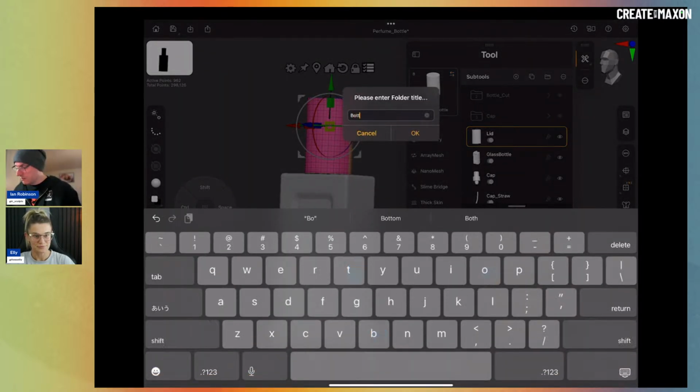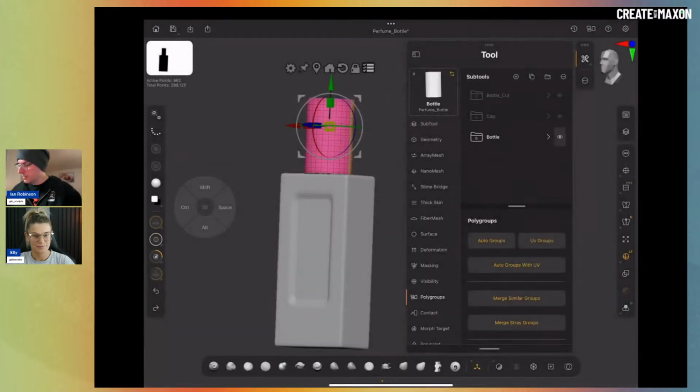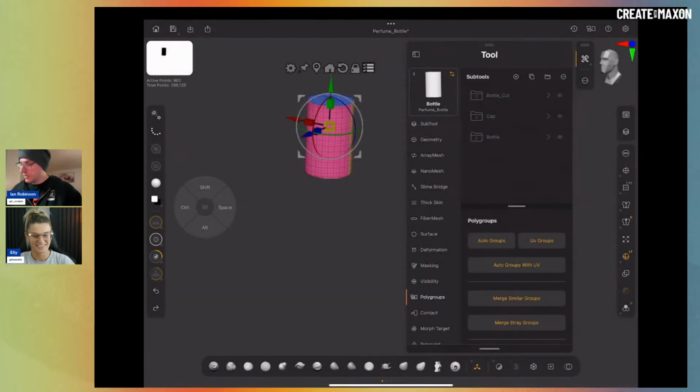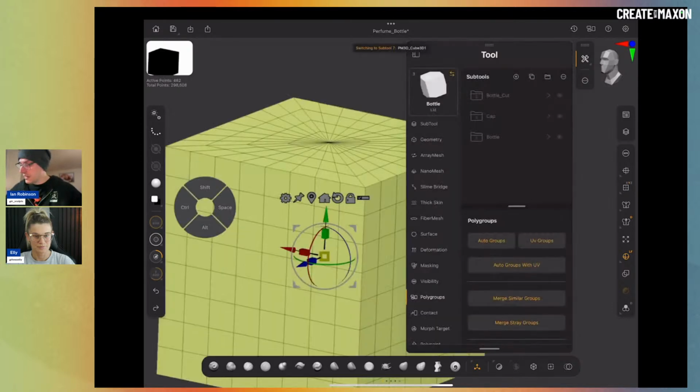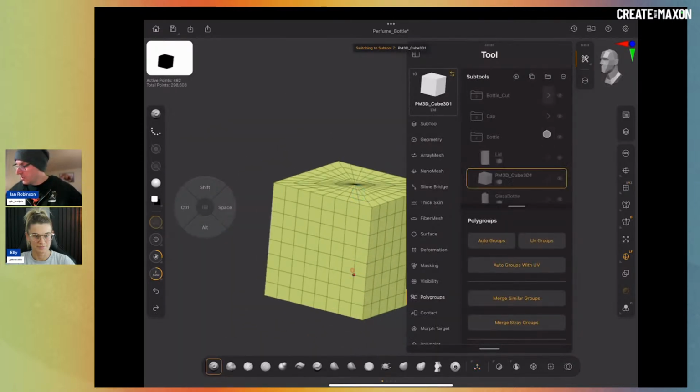We'll just call this bottle so that I can spell something correctly. And then we'll end up hiding that. So now that's all in there. And let's go ahead and just press New. And we're going to start with some of the most basic shapes, which is, of course, the bottle itself. So we're going to say, let's get a cube 3D.